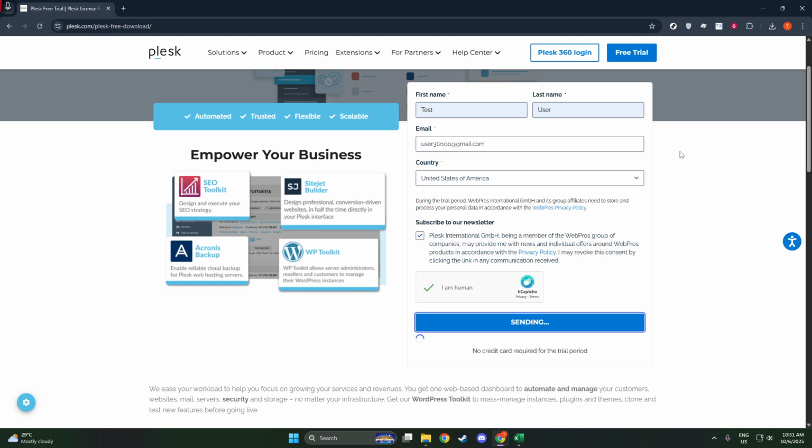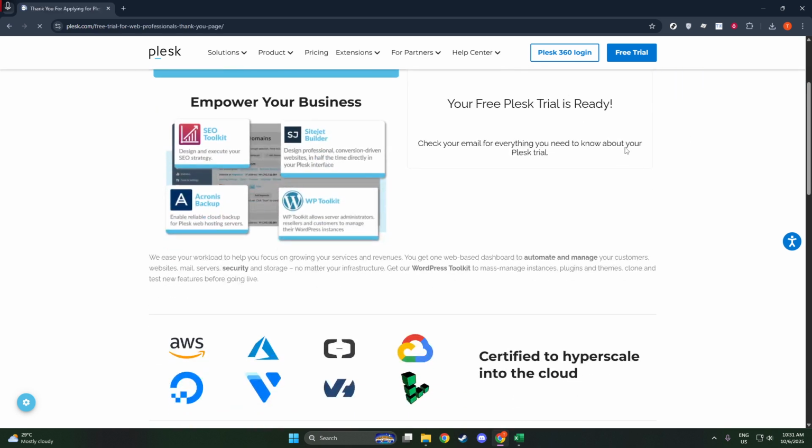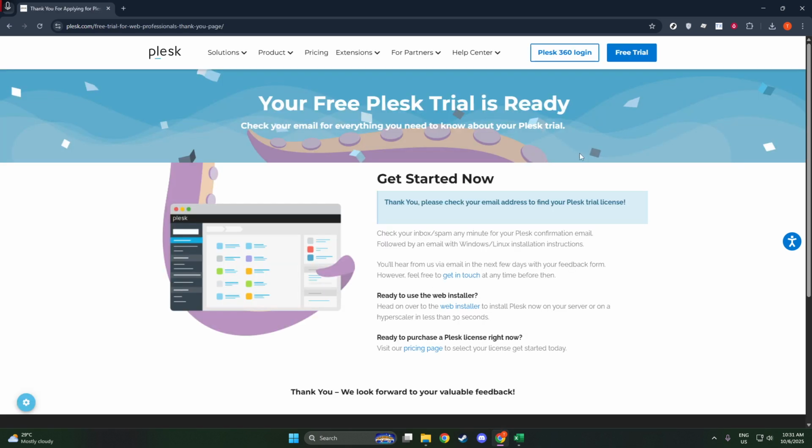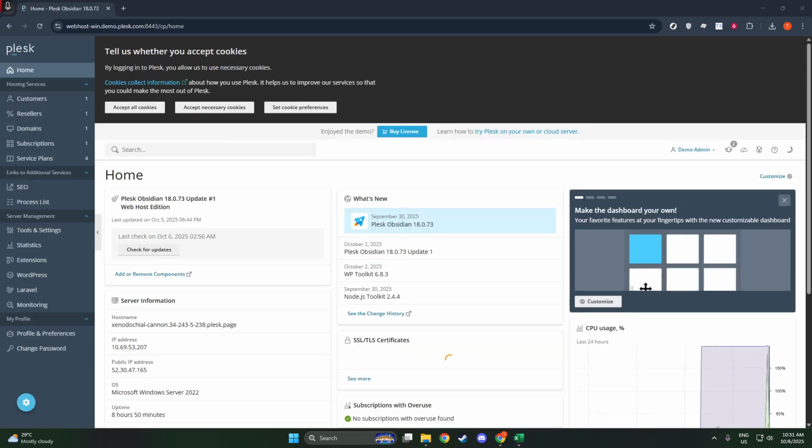During your trial period, I recommend exploring sample features like creating a new website or setting up different domains. Also, try out some security features and check out the extension catalog, where you can add capabilities or integrations to tailor Plesk to your specific needs. Experimenting with these features will give you a better understanding of how Plesk can be advantageous in managing your web hosting needs. And there you have it.